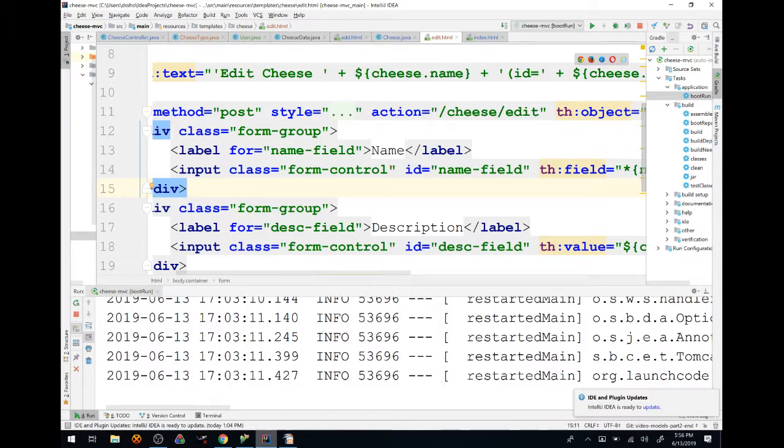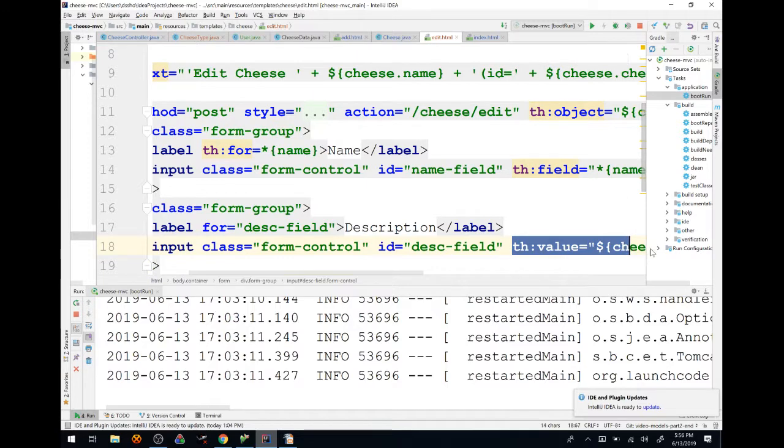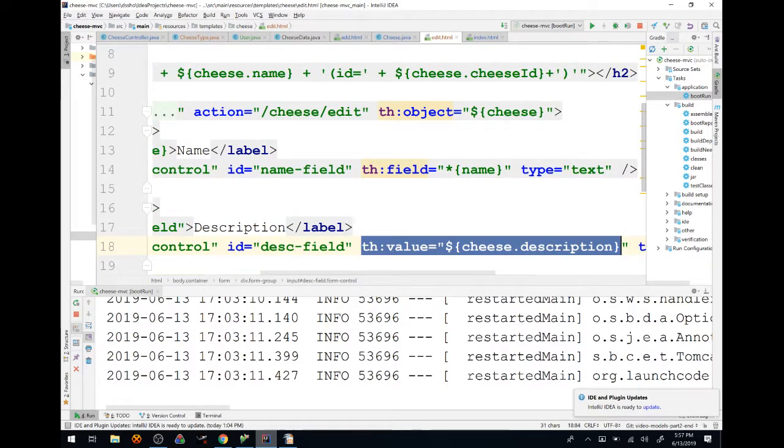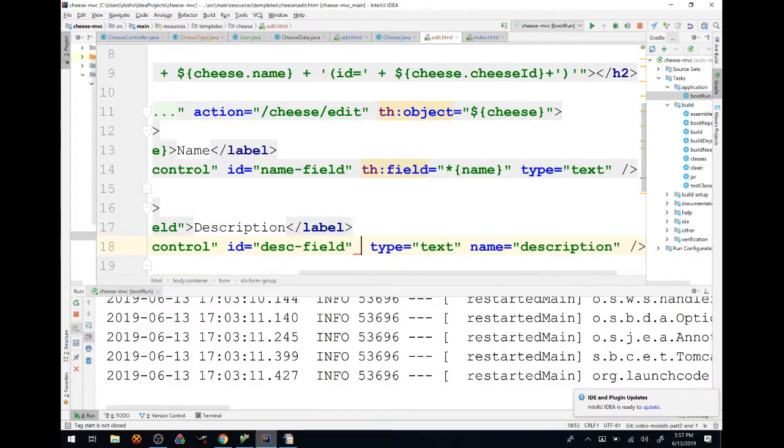The other thing that we can do is look at our label and do this th:for, and set the same property for that one that we did for the inputs. And I think we've got one down. We've still got two other ones to go, because we have the type to worry about as well. The description is going to look very similar to the name input. We just need to tie it to the description field. So this can go away and be replaced with th:field, just like we did up above.